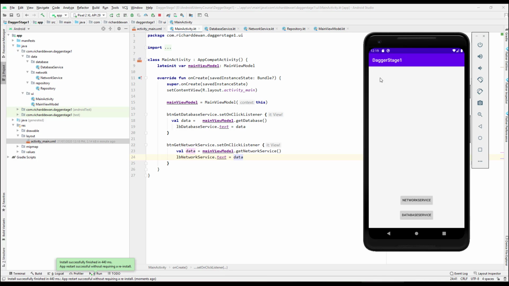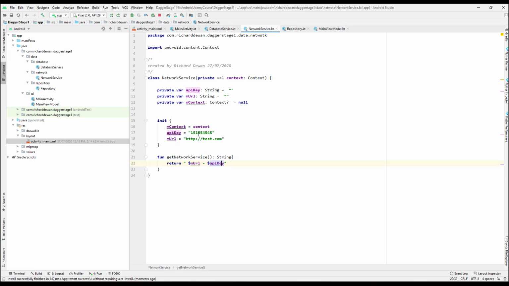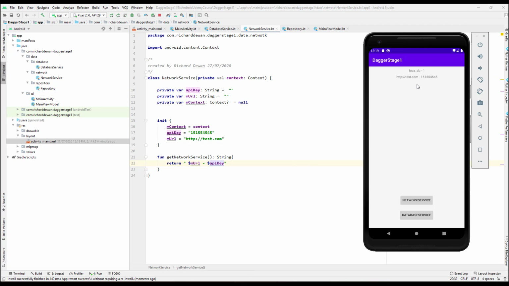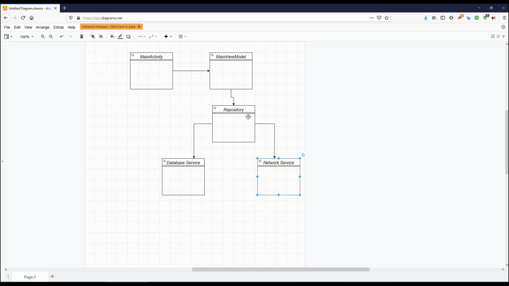Okay, we can see that our application is up, and when we click on this database service, we are getting a database name and the version, and for the network we get the same. If you go over here, we are returning these two, the local DB and the version 1, and from here we are returning this URL and this API key, and if you check over here, we get the same value. So we have successfully implemented all of this.